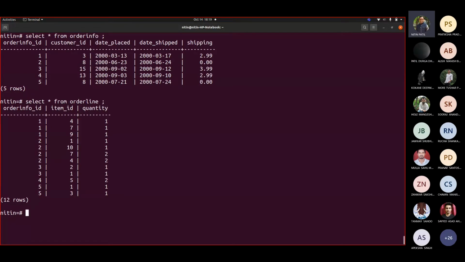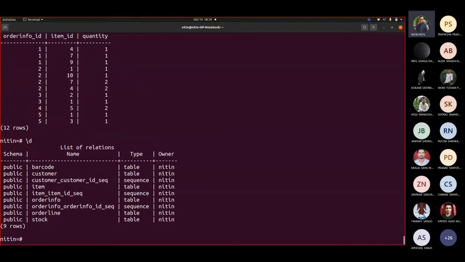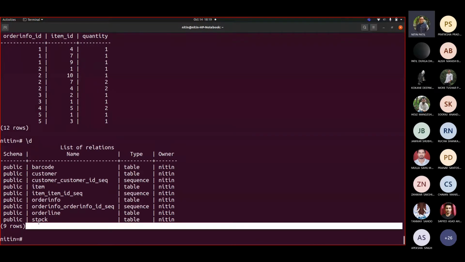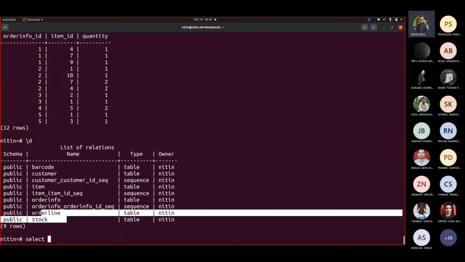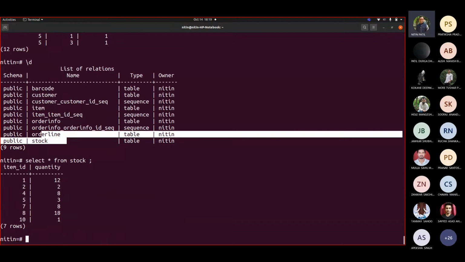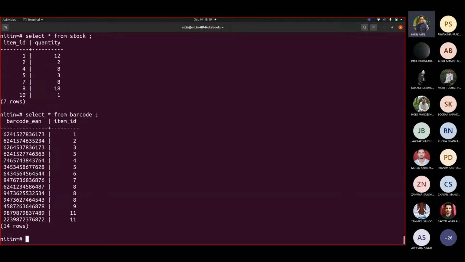Another table's information. So I have used item, order info, order line, as well as customer. Let me see, is there any other table? Yes, there's a table called stock. Let us see how many tables: 1, 2, 3, 4, and 5. We saw customer, item, order info, order line. If I write select star from stock, this is my stock table, correct? Similarly, if I write from barcode, this is the data for my barcode table.